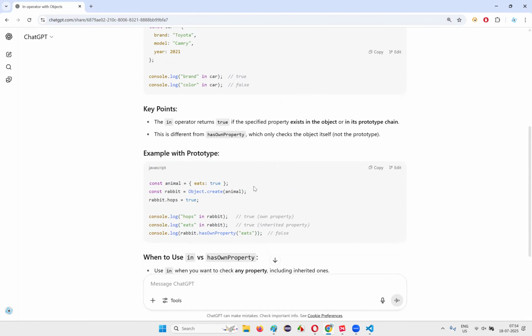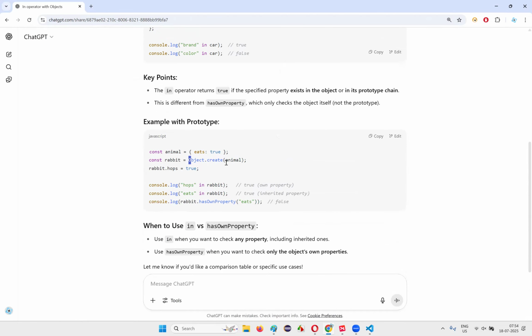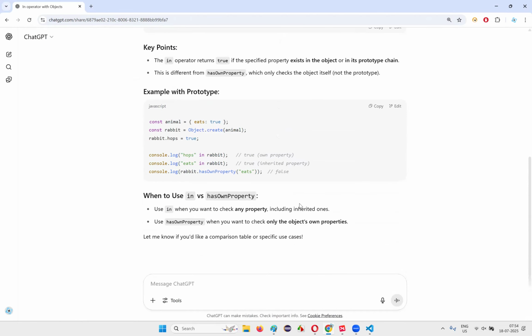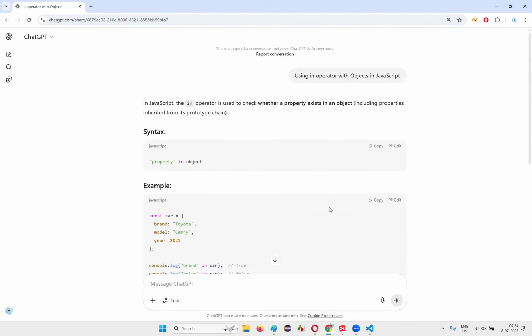Yeah, so this is like Object.create. Just now I told you, right? This is an example. Fine.